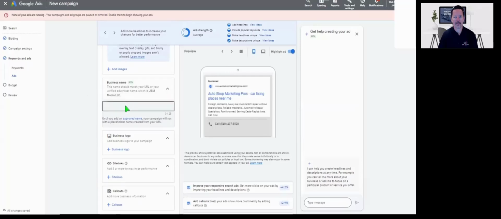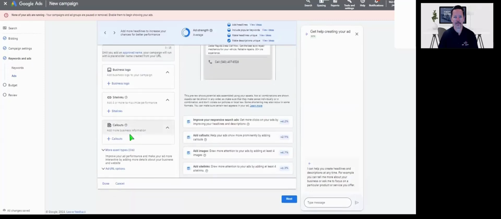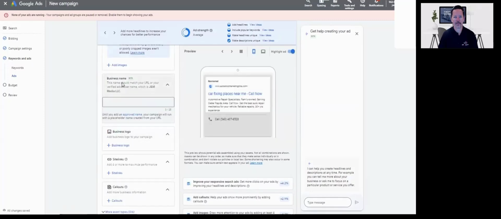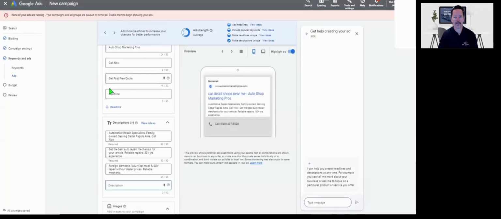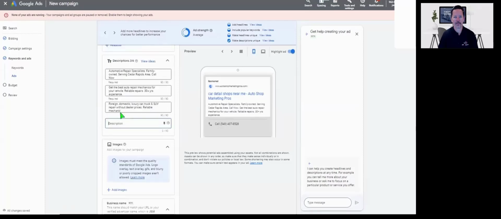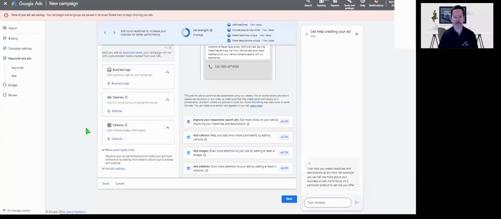Business name. Now, it needs to match the business name that's approved in your Google business. Not Google business listing, but Google ad account. Initially, you guys won't have this unless you already have the ad account set up. But if you follow what Google wants you to do, they want you to fill out all this stuff, they actually show your ads to more people. So business logo, add that in there.